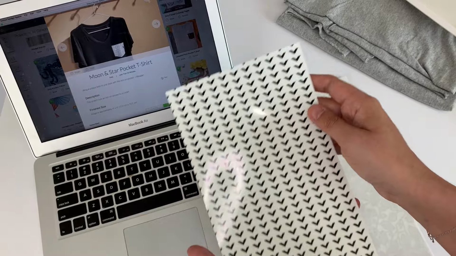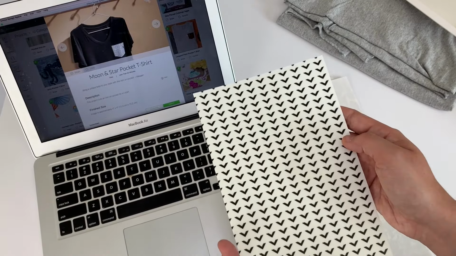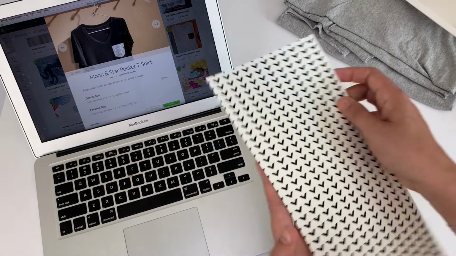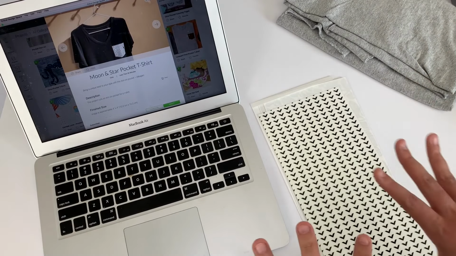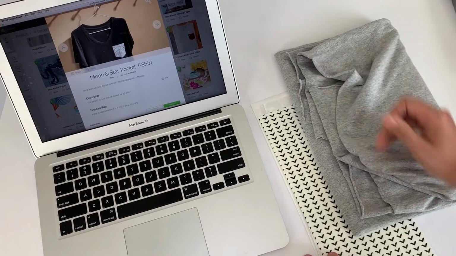This is the exact size. So I don't even need to use a mat for this at all. I just put this in just as it is, and it gets zipped into the machine. Okay, so I am going to be making a t-shirt from this gray fabric.